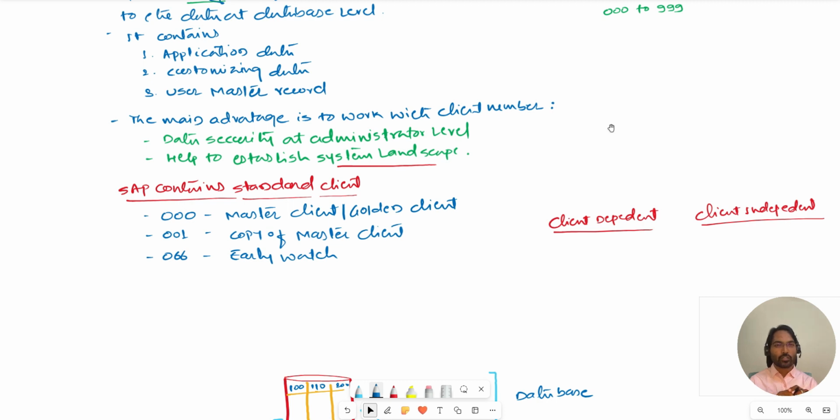Now how do I make sure my data is going to be client specific? How am I going to make sure that my data is not stored in all clients without security? That we achieve by using the client number. It means whenever we create the table, make sure that inside the table you have one field called client number. If you register the field called client number in your table, then the table becomes client dependent.